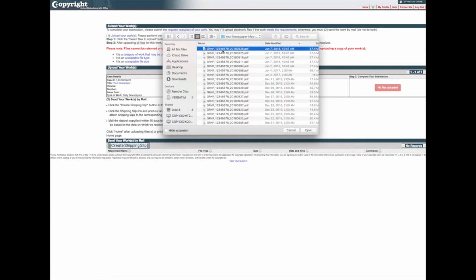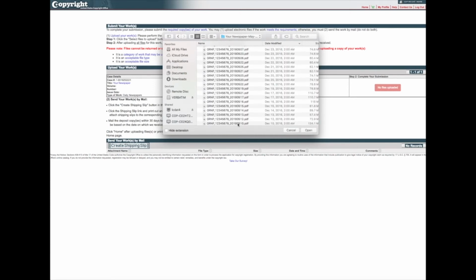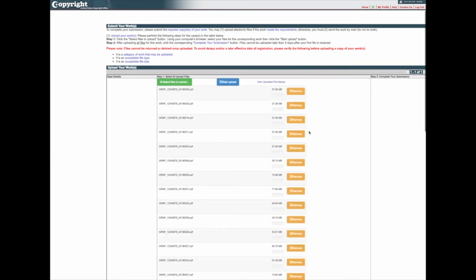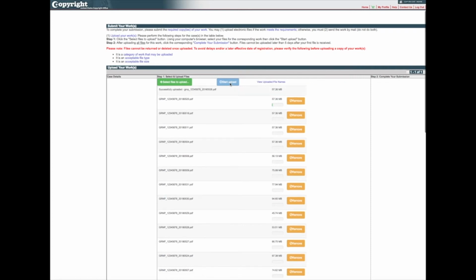Select all the files to be uploaded and click Open. The files you selected will be displayed with the corresponding application. Click the blue Start Upload button to upload your files. A progress bar next to each file will allow you to watch the upload process. As the upload is completed for each file, Successfully Uploaded will be added in front of the file name.